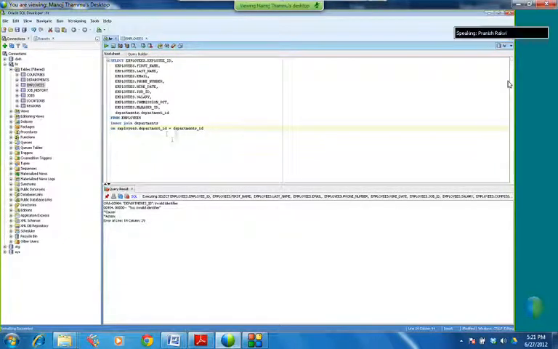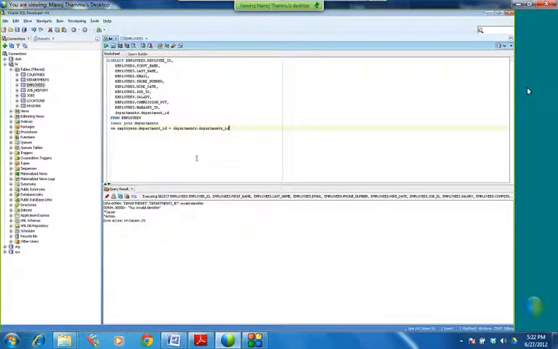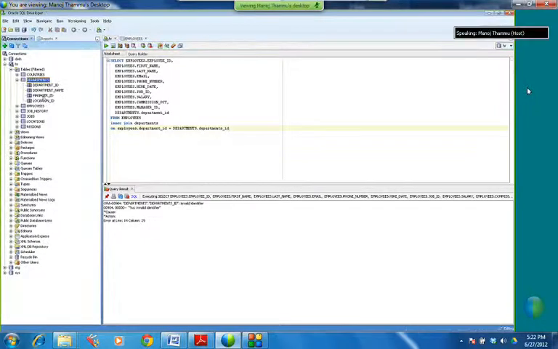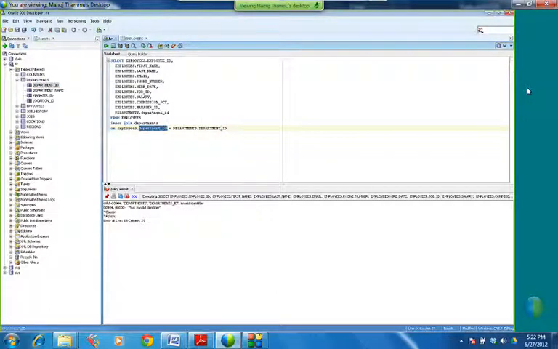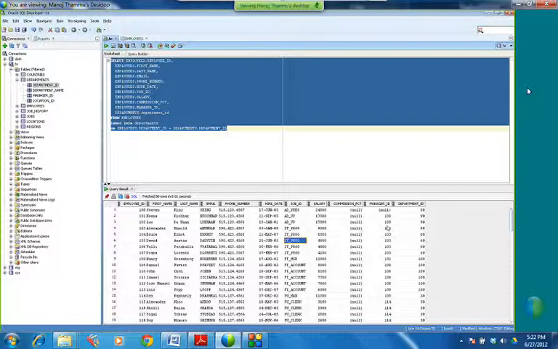We have to include the departments ID. Because we did not mention the user name or schema name there, it is not able to identify it. It still says something is wrong, so probably the department spelling is wrong. So let me copy this and put it here, then go to the departments table, copy the department ID and paste it here, and copy employees and paste it here. There might have been some spelling mistakes. So now I got it.